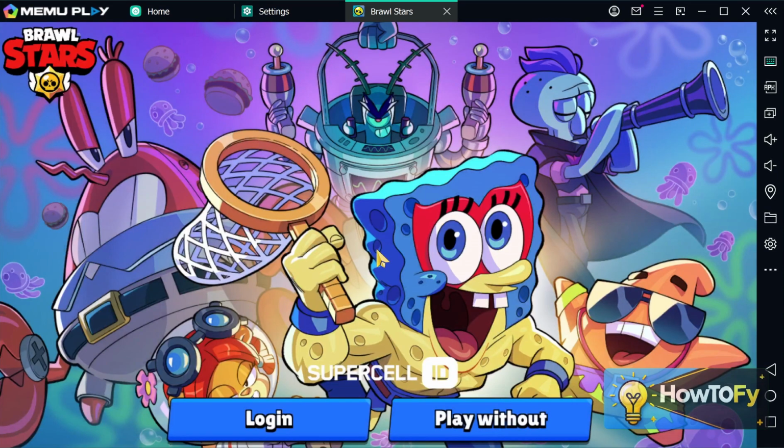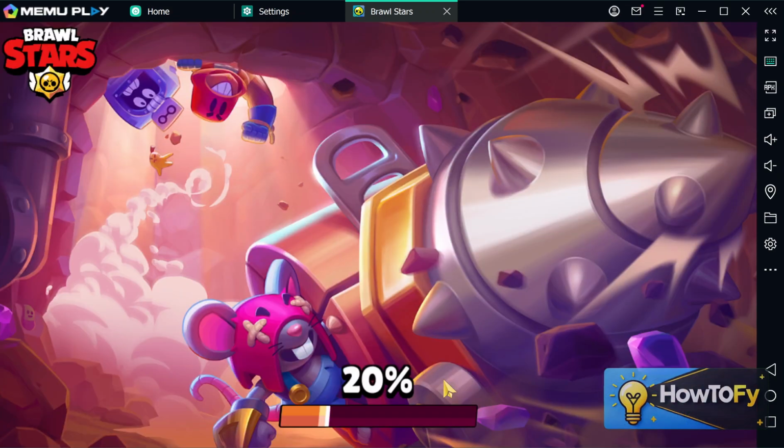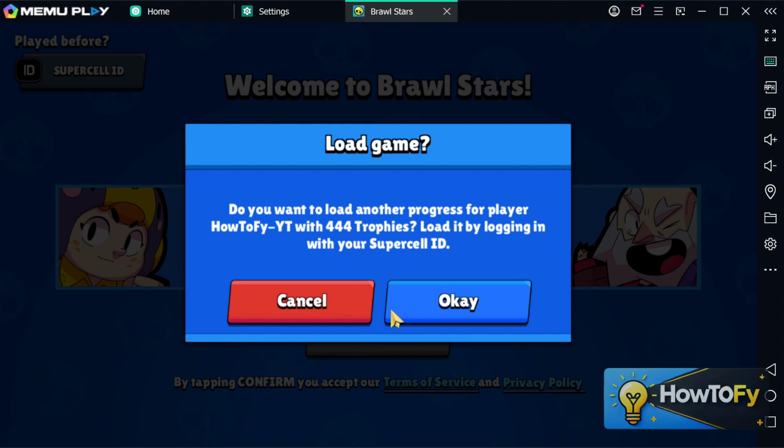Now, the pop-up notification will appear, so just click Confirm so that we can proceed. As you can see, my account was logged out. While we are here, click Play Without. After that, the pop-up notification will appear and ask you if you want to load your game, as you can see in the video. Click Cancel so that we can proceed.